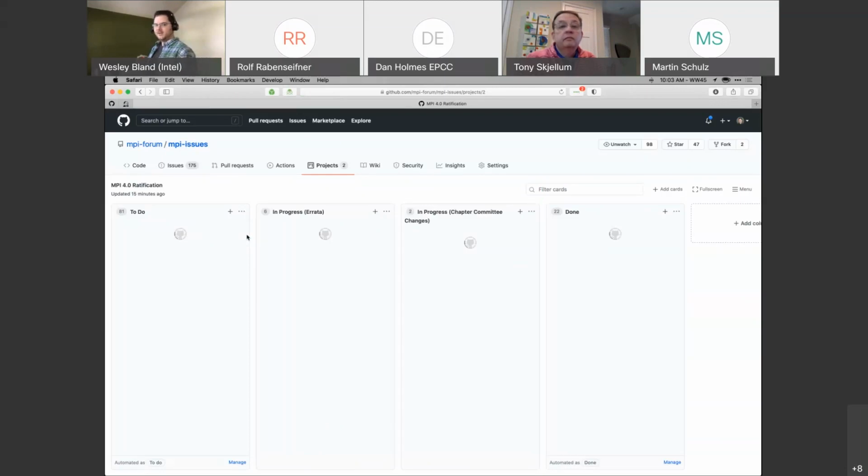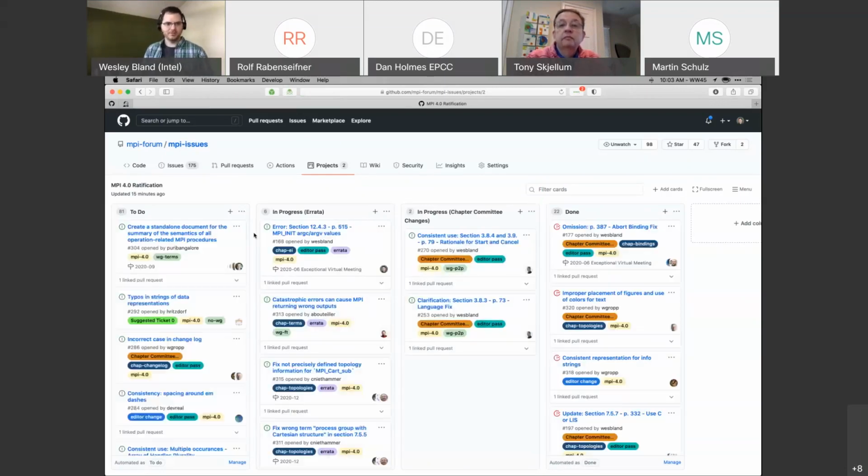What this is, everything that's marked with the label MPI 4.0, I threw in here. There are a few things that I know are in progress. There are some things over here in this to-do column that are probably also in progress, and I'm just not aware of the status of everything. And then there are lots of things in this to-do column that we will obviously not be finishing for MPI 4.0, given that we've already gone past our deadline for getting everything in. And that's okay. There are a lot of things that can easily slip to 4.1, and that's not a big deal.